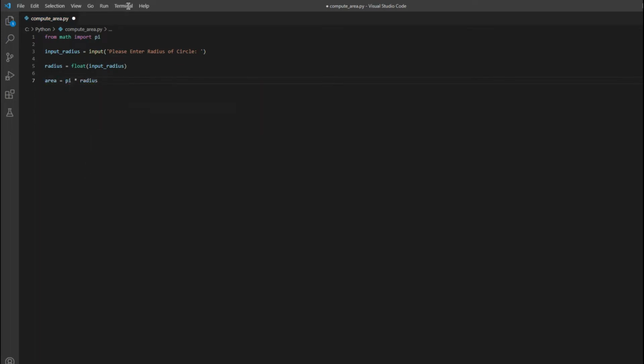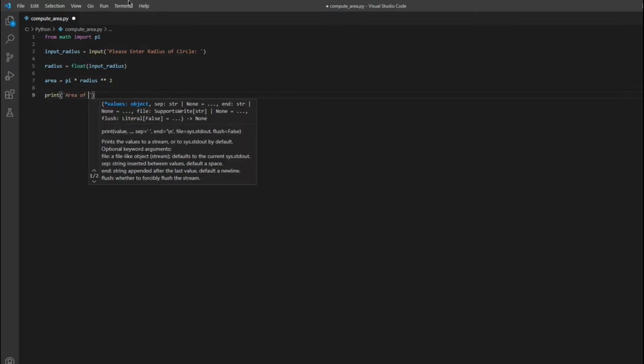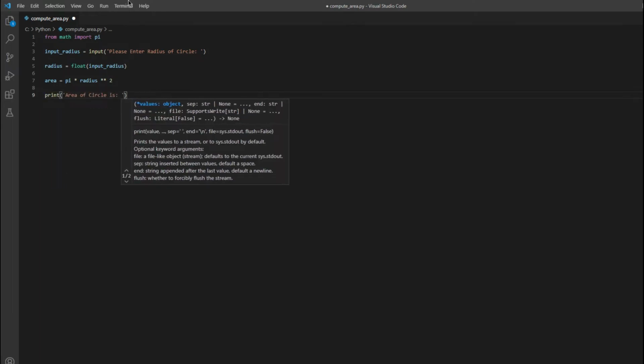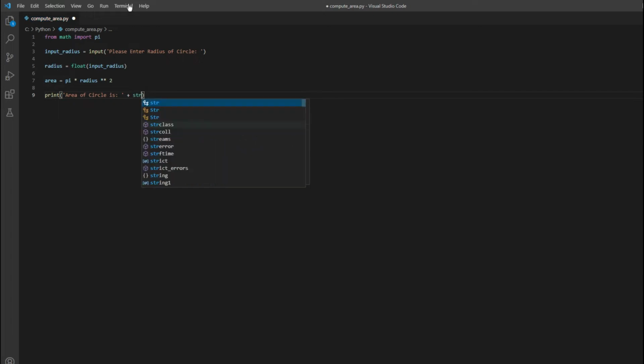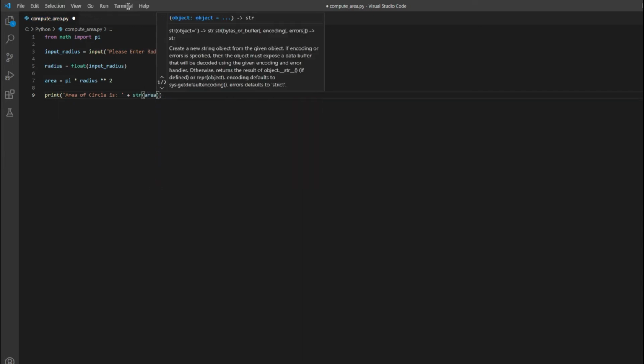We can multiply its square with pi as mentioned in the aforesaid formula. Final value, area, is stored in the area variable. We can print it on the screen to let the user see the final result. To concatenate the area with strings, we have converted it into string, str(area). Our program is working fine as we successfully write a Python program which accepts the radius of a circle from the user and can compute the area.